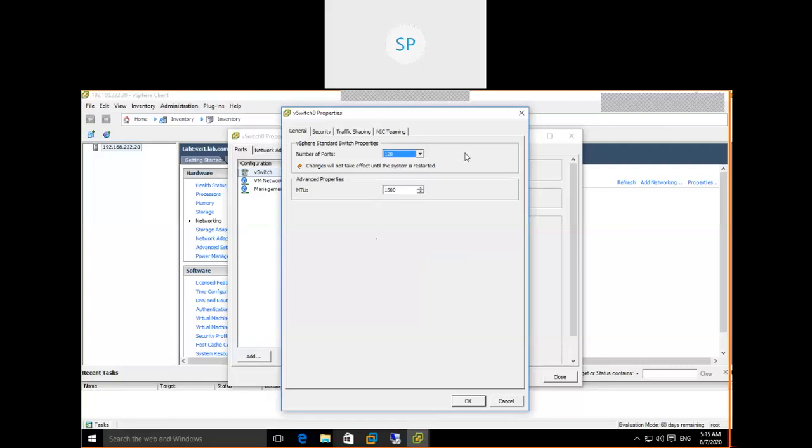Next is the MTU setting. We are not going to change this in an enterprise environment in any organization unless there is a specific requirement. For example, one particular application requires some network operations, and in its KB article they mention changing the MTU setting to a certain value. Then we have to come here and change it. Okay, this is one. Next tab is security.